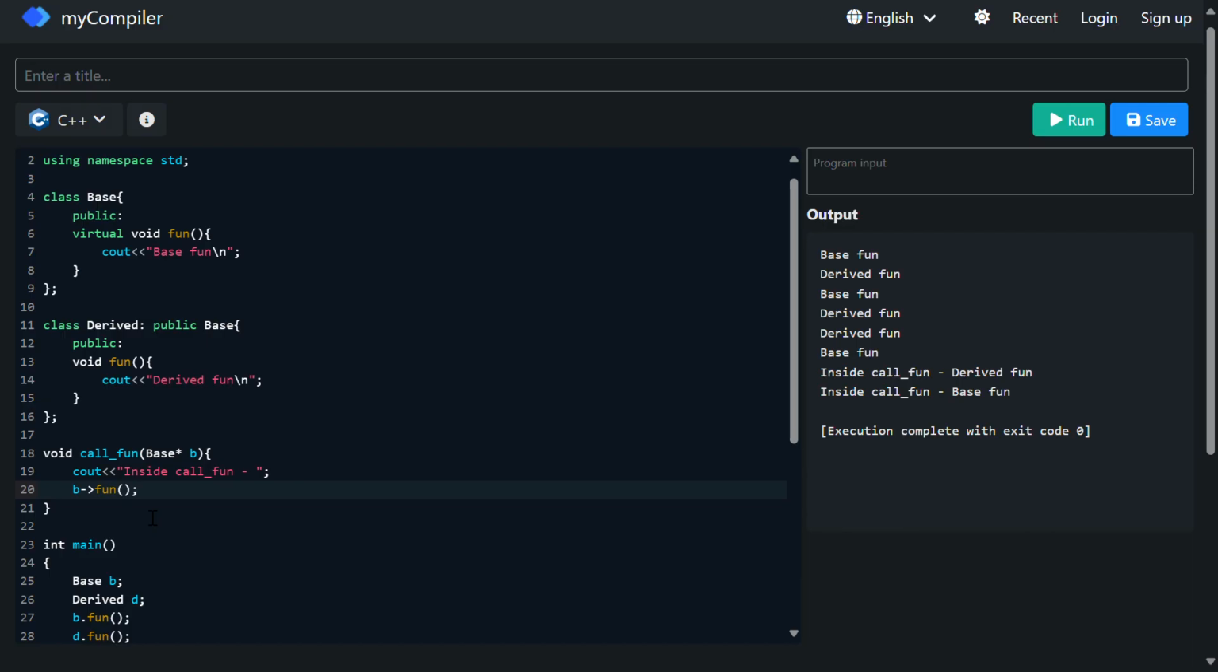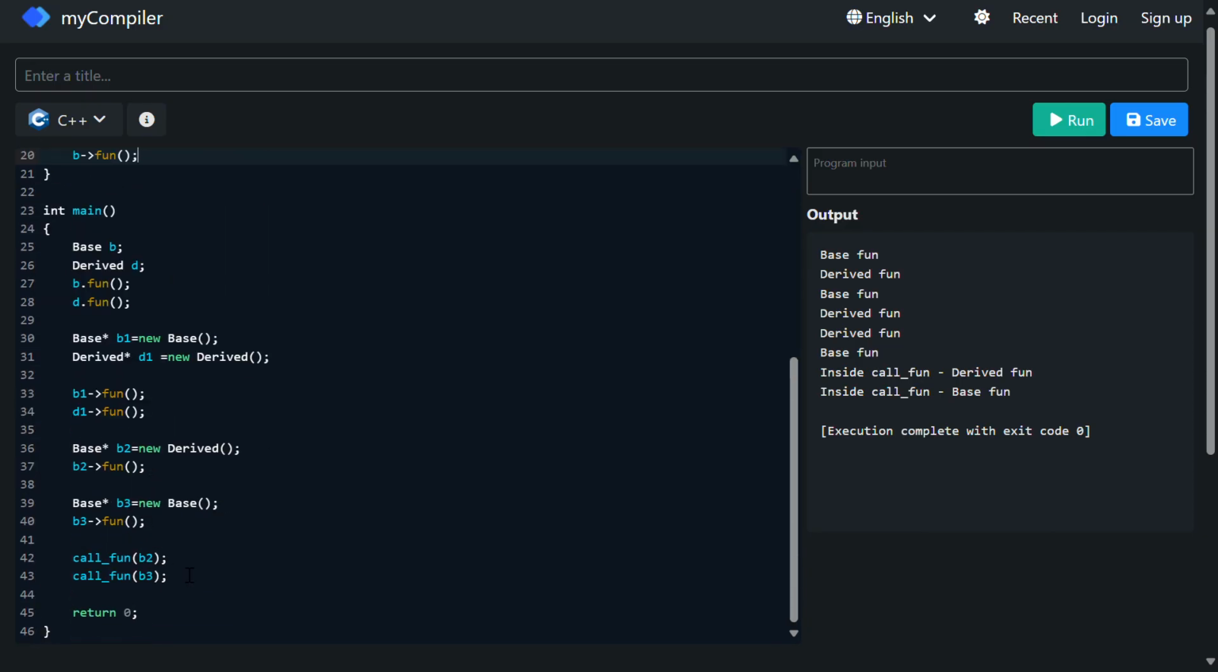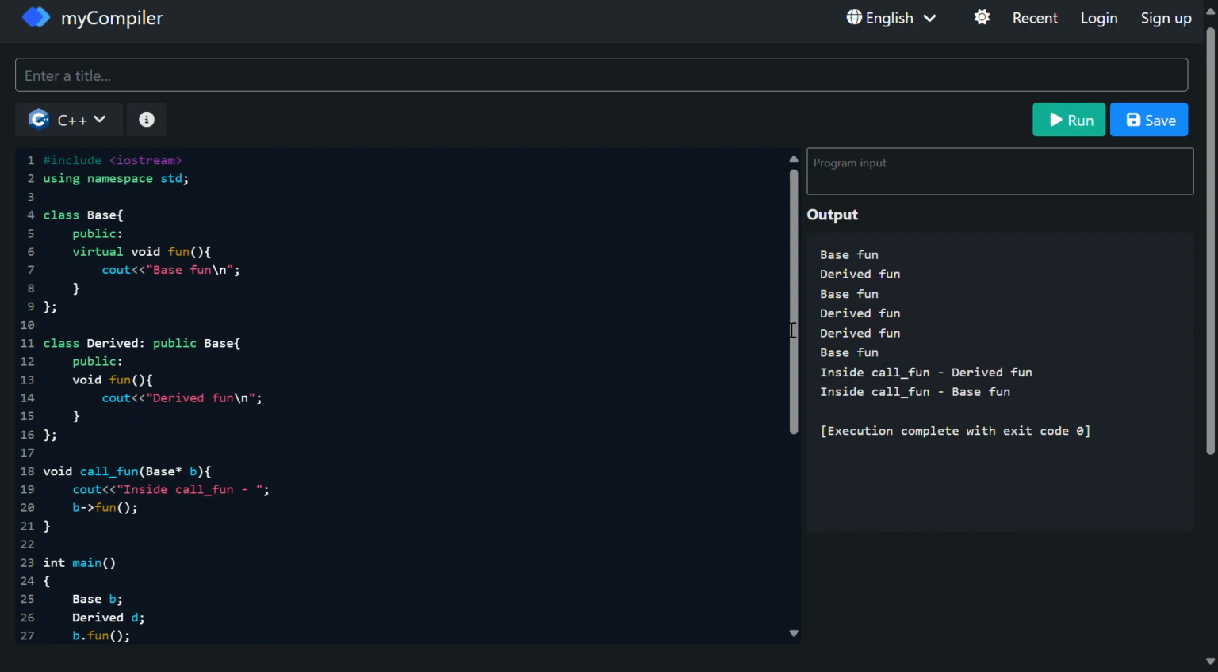So this is simple. In the next video we will see how this dynamic polymorphism is achieved inside the compiler, what happens in the background so that this dynamic function binding happens. So let's see in the next video.